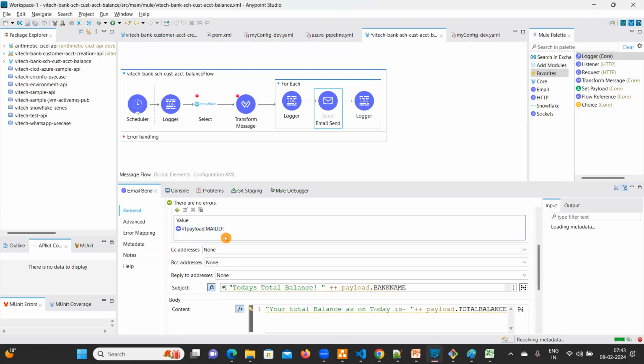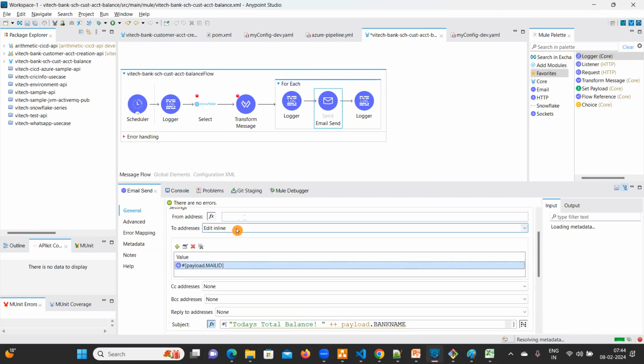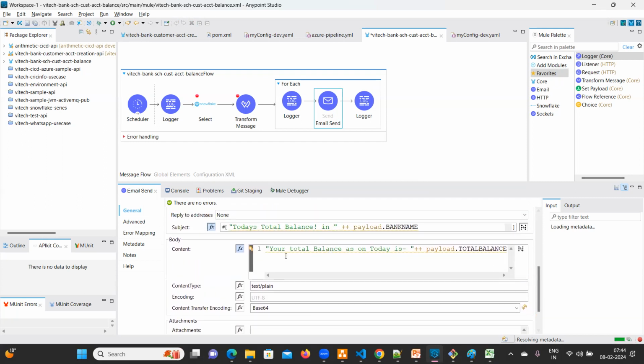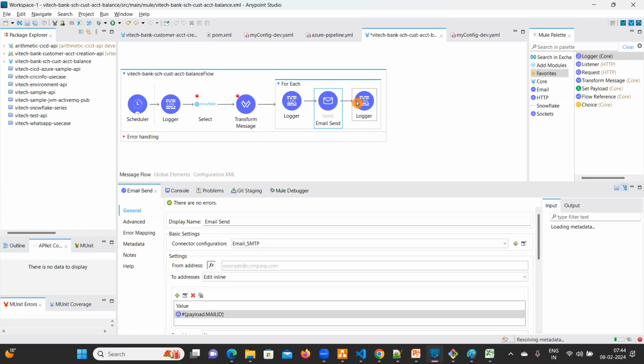Here the mail ID you have to take automatically from the payload. That is the reason we are using it. This is very important: you have to select edit inline, payload.mailID. Here we are mentioning today's total balance in HDFC or ICICI, whatever it is. Your total balance as on today is. If you want, you can write that this is an automated email, don't reply. If you want to attach something, we can do attachments, which we will see going forward. This one is done.